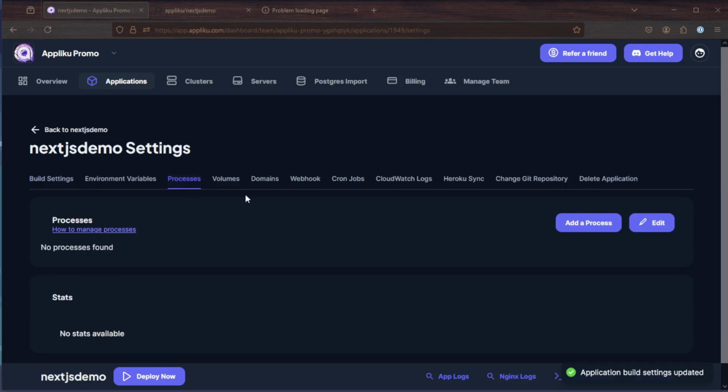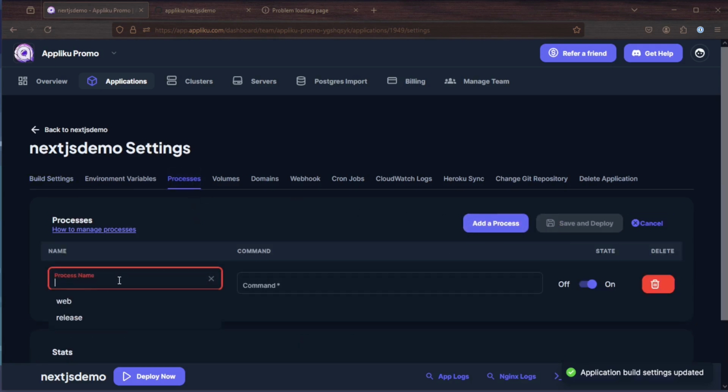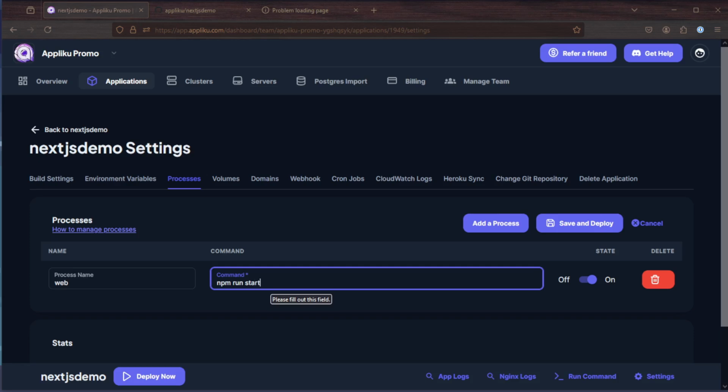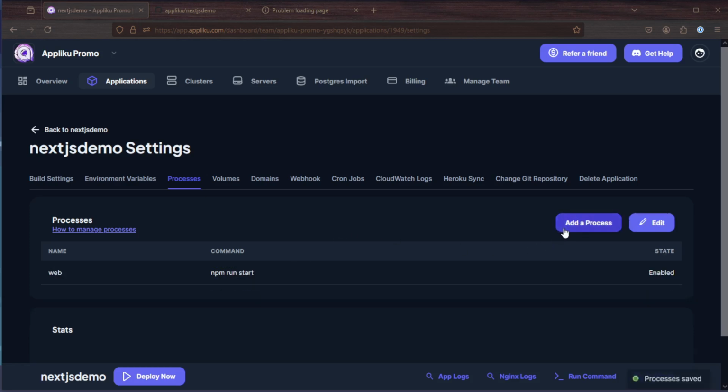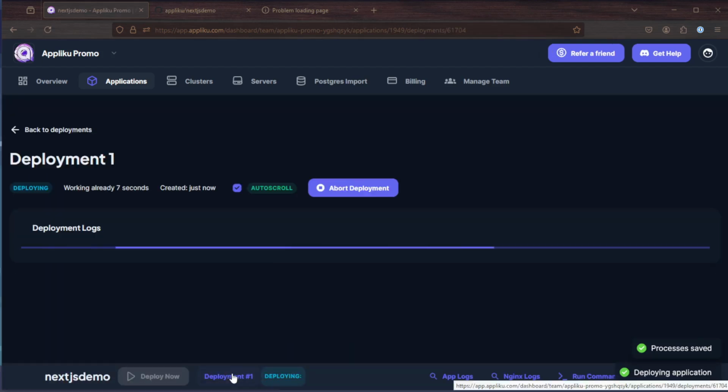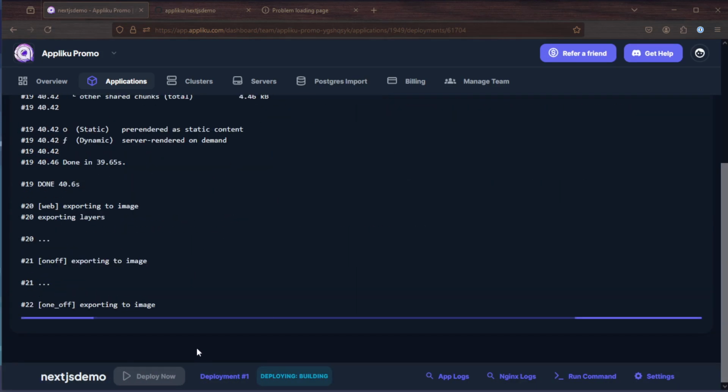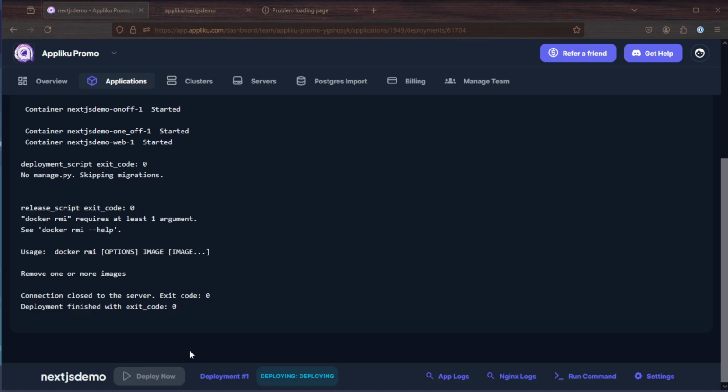Now scroll up and click on the Processes tab. Add a process called Web and command npm run start and click Save and Deploy. The deployment will start. Click on the deployment number to see the progress in logs. When deployment is finished, click on the app name to go to the overview page.